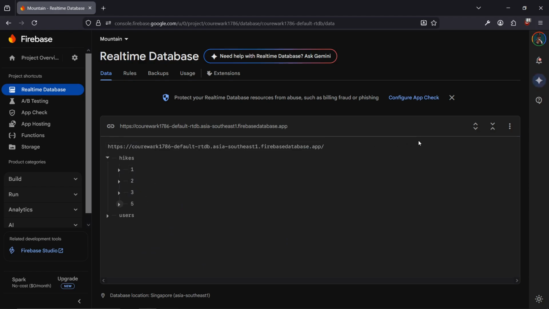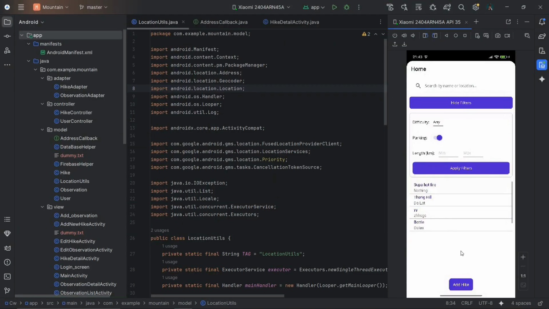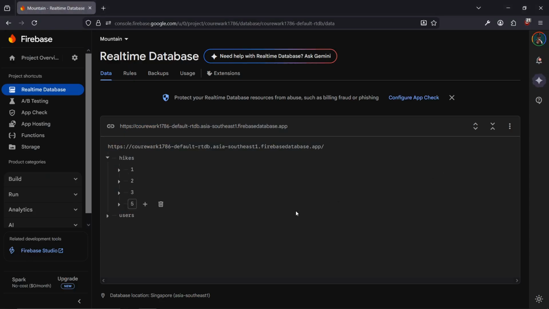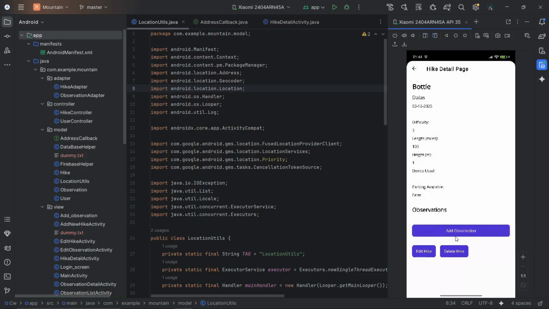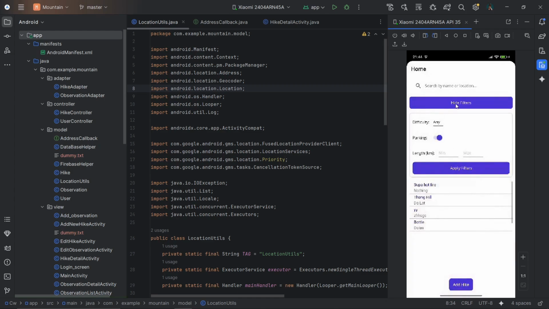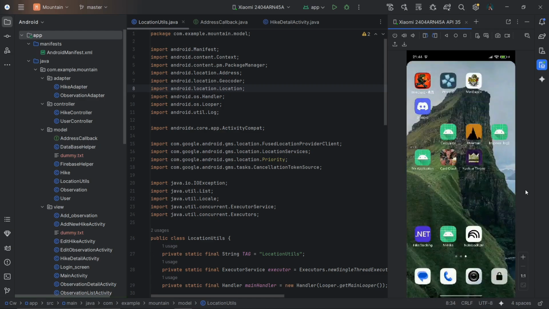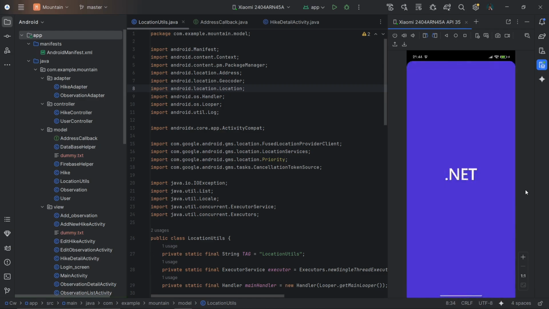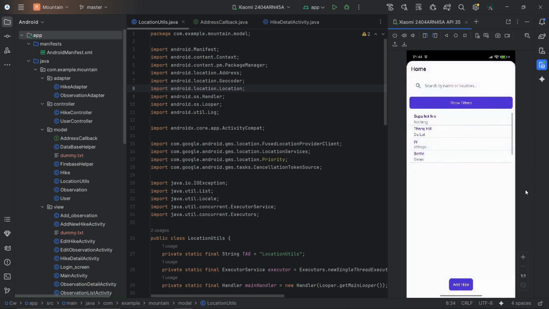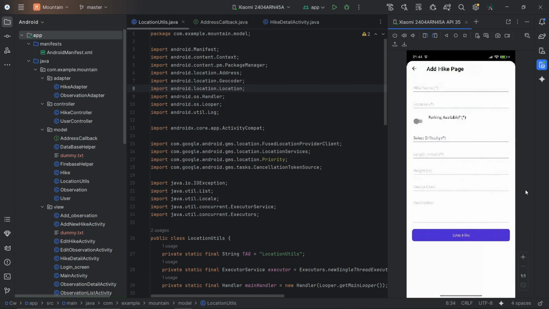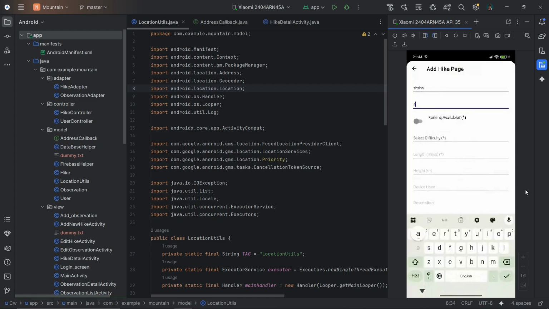Wait. Hold on. To refresh this page. I've added a hike. Hold on. Let's refresh the app. Tracking. I need to add a hike.